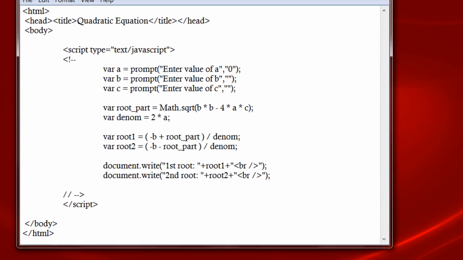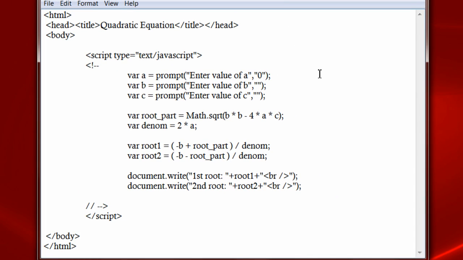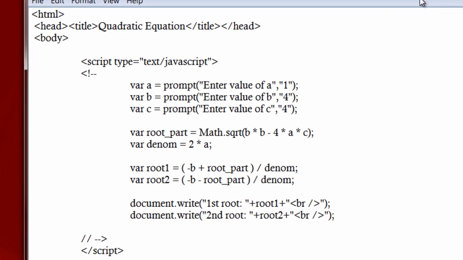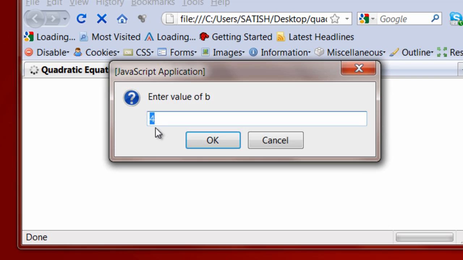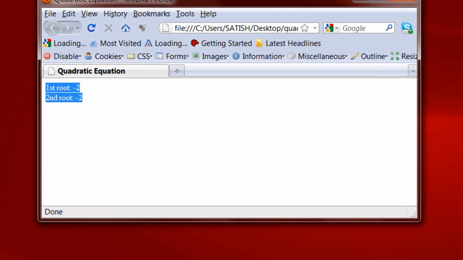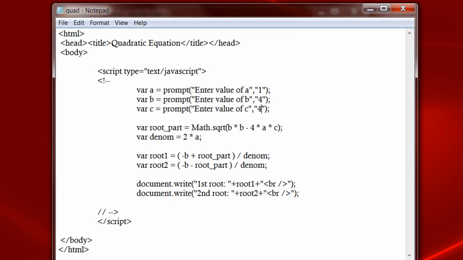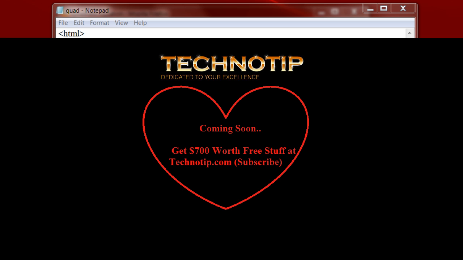I'll just show how to set the default values. Let me take off 0 and give 144 directly. Save the file, refresh. In a situation where the user need not give any value, we can use the default value there to reduce the user's work. So that's it. This is how a quadratic equation can be solved using JavaScript coding.